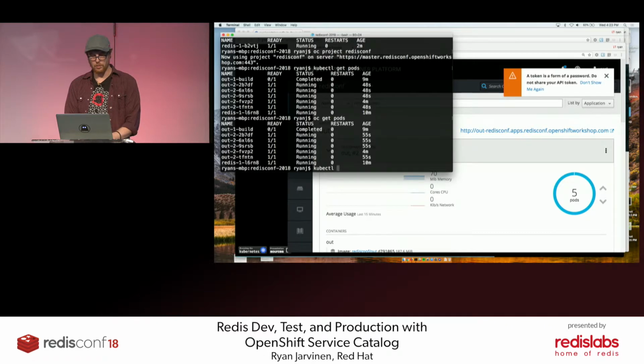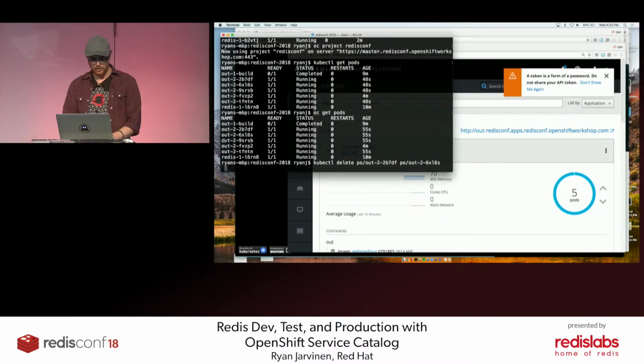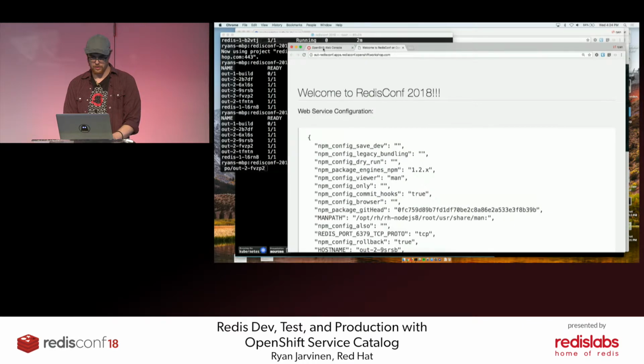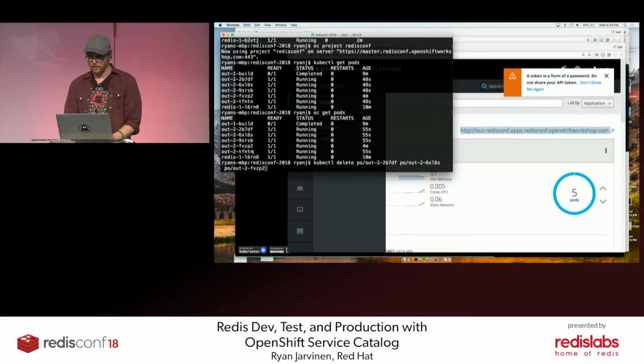So I can do kubectl delete pod and delete, let's see, I'll delete this one, and how about this one here, and we'll get one more, and we should see in the dashboard a change right away. Looks like our app is responding. Okay, I'm going to delete these.